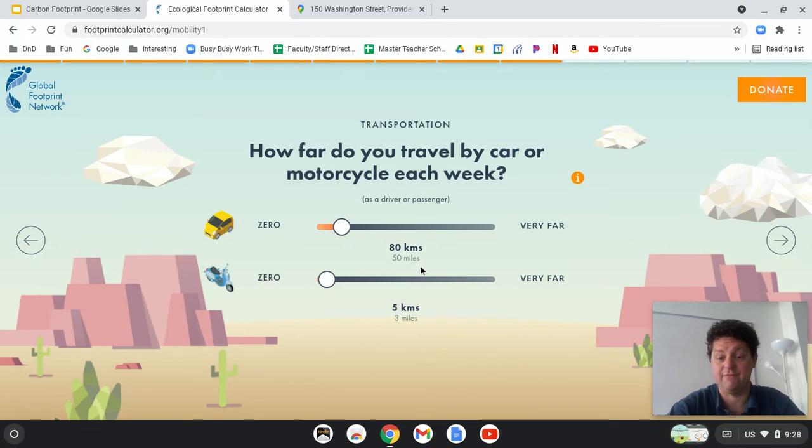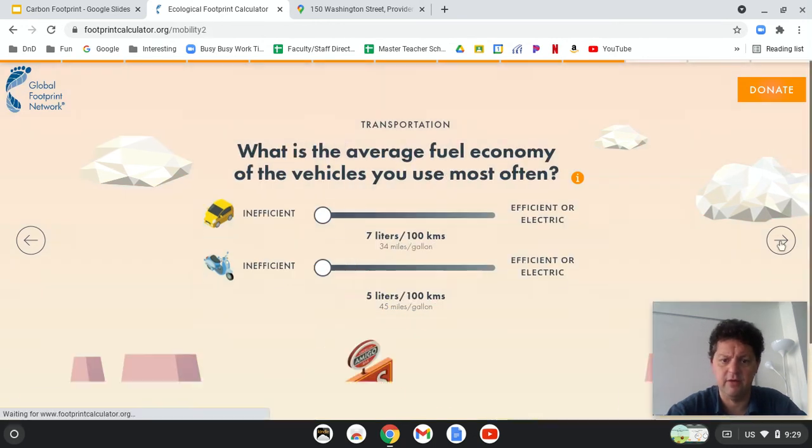Now, I'm going to add another stuff, though. I take trips to my in-laws once a month, so I'm going to have to cut that down and figure out how far you go. Figure out how far you go by car or motorcycle, and then we move on.